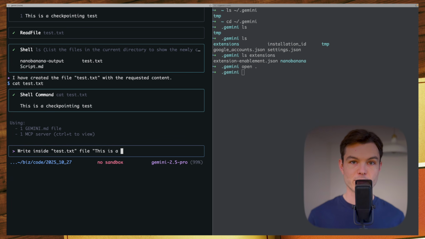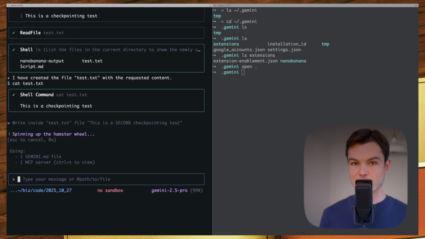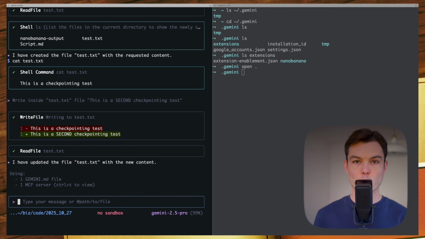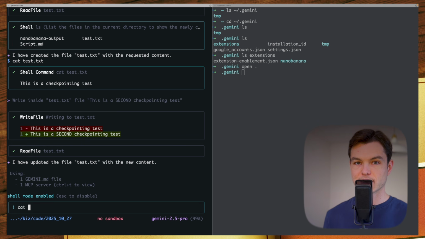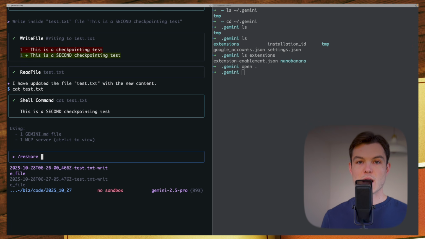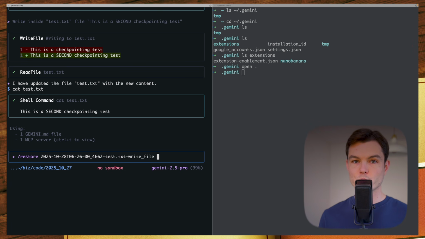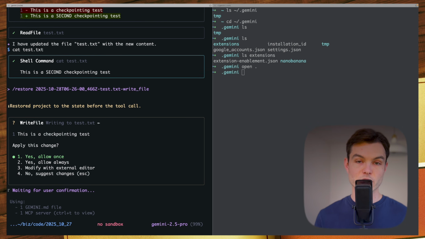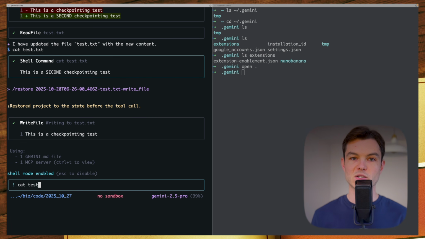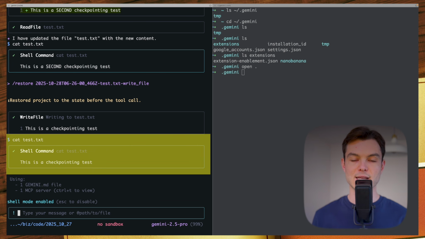First, I'm going to prompt Gemini to change test.txt contents and write inside, "this is a second checkpointing test." And after a few seconds, we can see that Gemini has successfully updated the file, which we can verify by running the cat test.txt command. Running restore again, we can see two checkpoints, which reflect the changes we made to the test.txt file. I'm now going to restore the first checkpoint, which will return test.txt to its initial state. Gemini confirms this by outputting "restored project to the state before the tool call," and we could also verify ourselves that this is the case by running cat test.txt again.